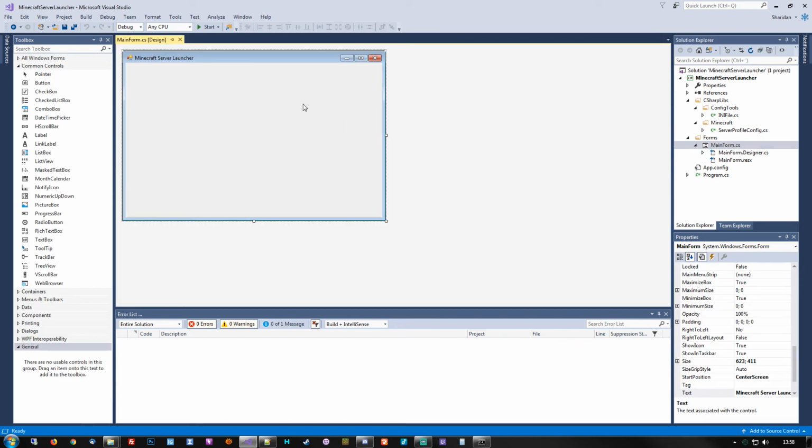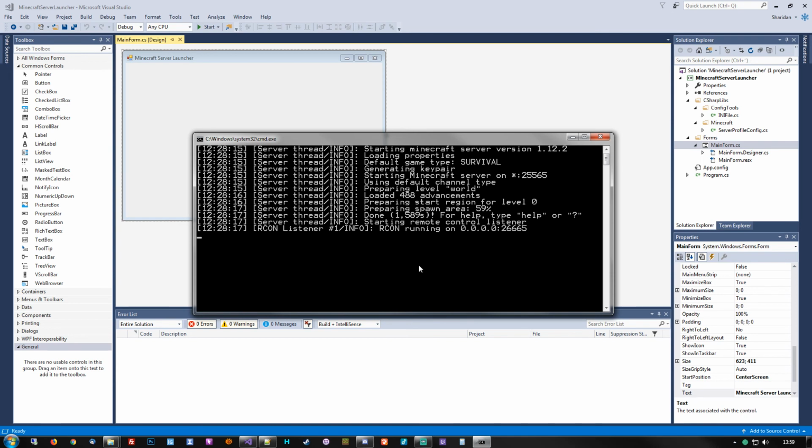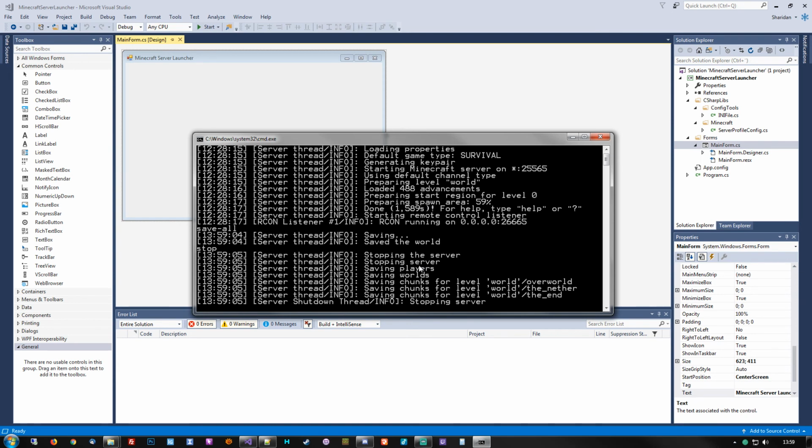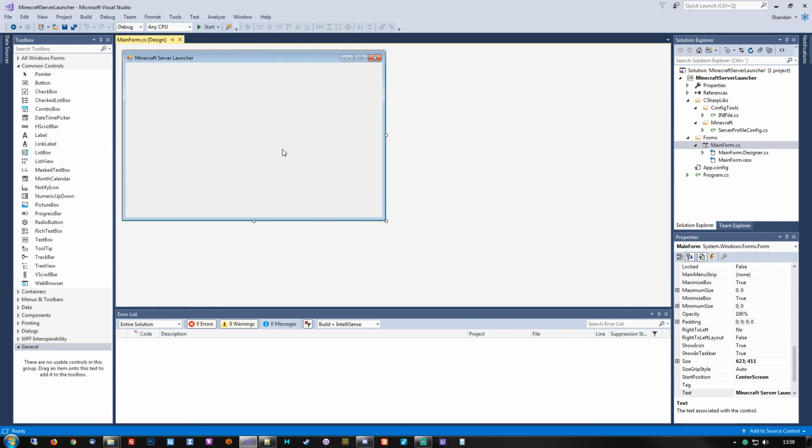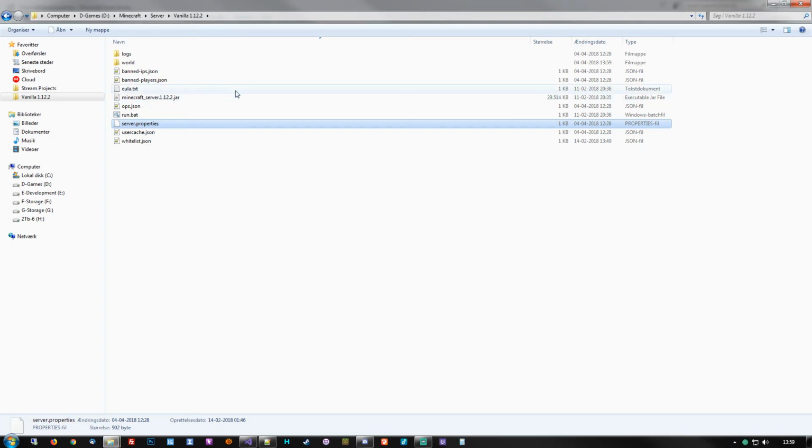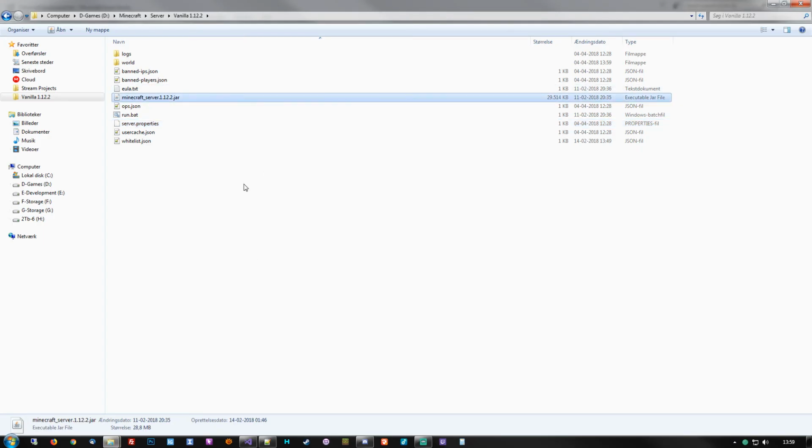Well, this should be fairly simple. We need some kind of path reference to where the Minecraft instance resides. Let's stop this quick. There we go. We also need a location, or we need the jar, and we need to allow for some kind of memory setup.